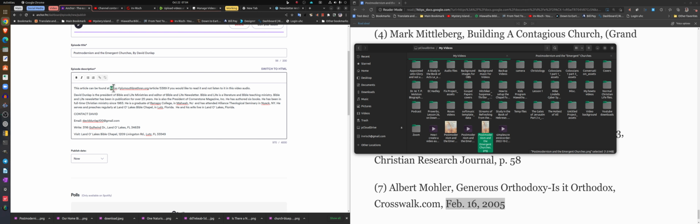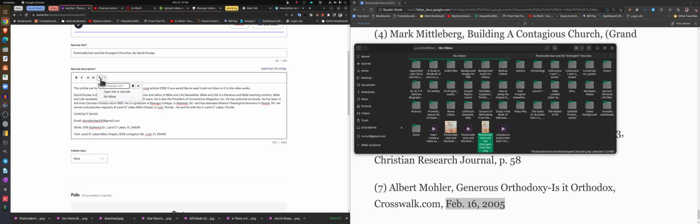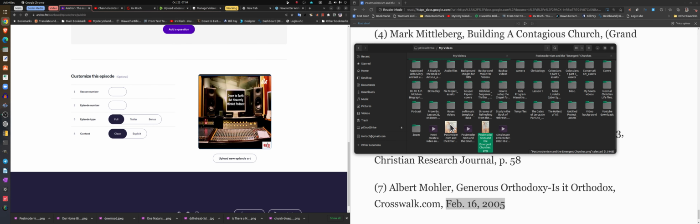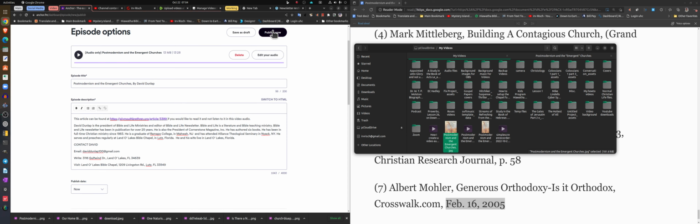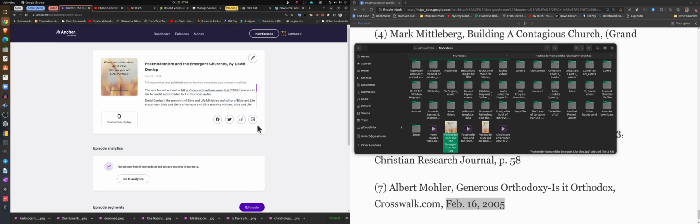I have this link to the article. So I'll do a copy and I'll paste it in the link field, paste, open a new tab. Okay, there it is. Now, the 12 by 12 that I made, right here it is. That's the one I got to put in here. Save it. We're almost done with Anchor. Now I publish it. Okay, there it is.